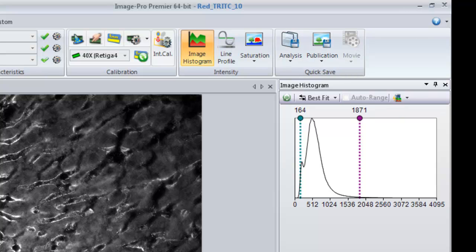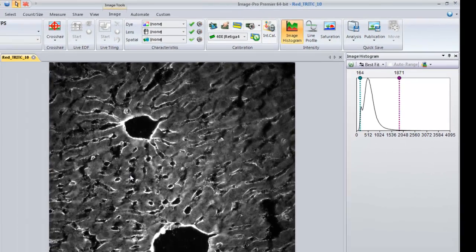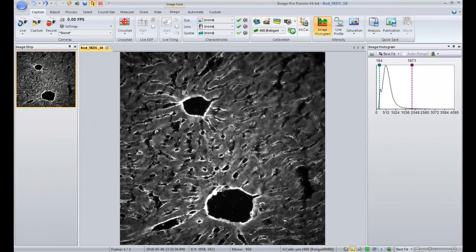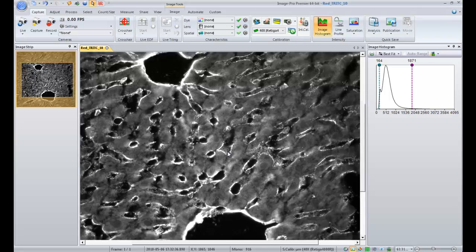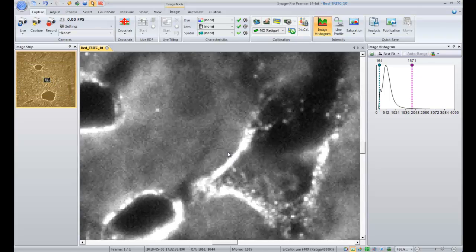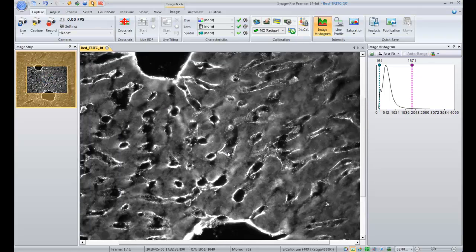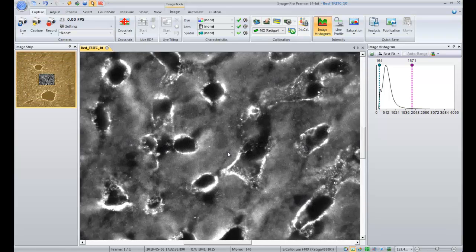Next, we'll show you the different ways that you can use Image Pro Premier to zoom in and out of an image. One of the easiest ways is to simply use the scroll bar on your mouse. You can see here I've clicked on the center of my image and I'm using my mouse to zoom in and zoom out. Very easy.